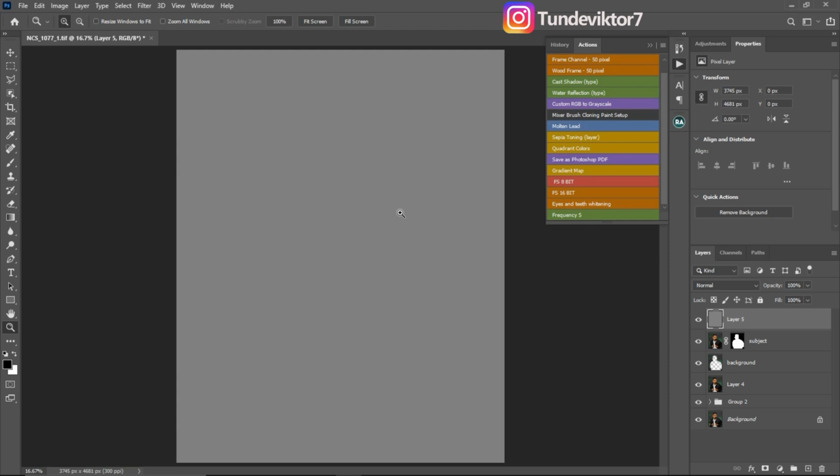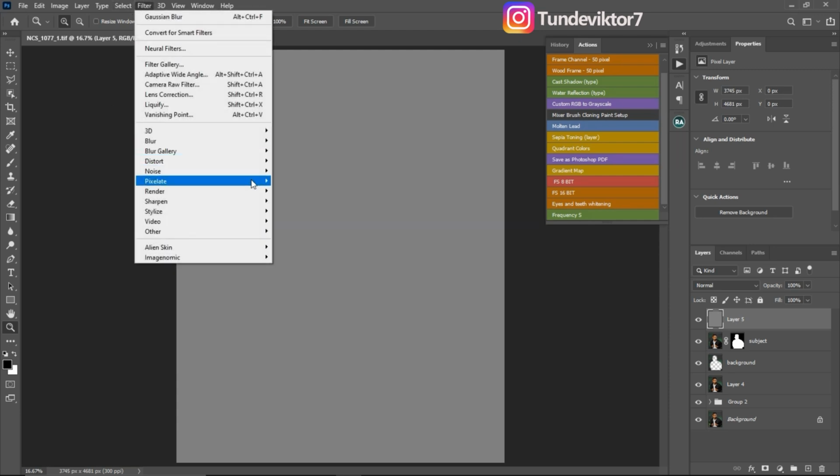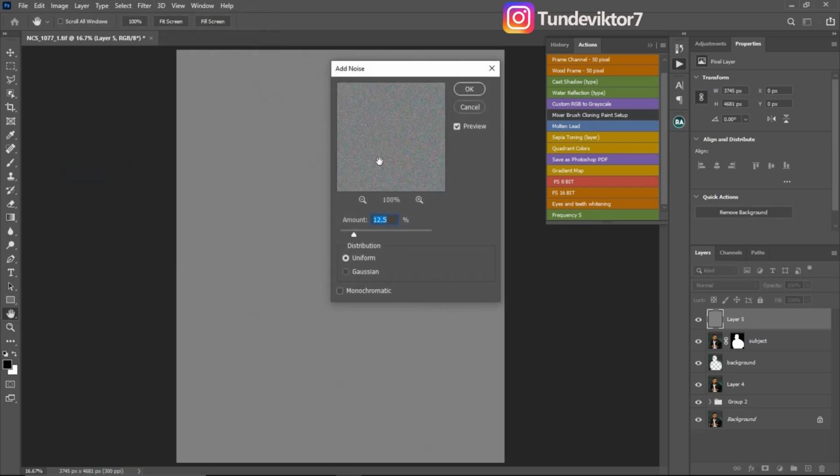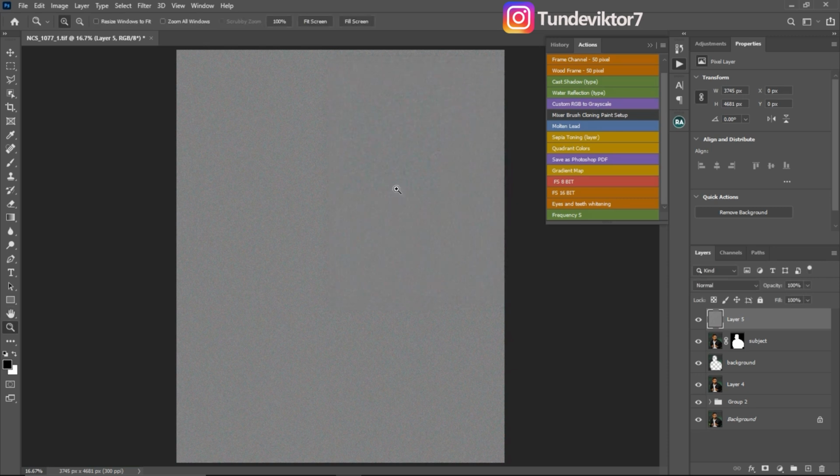So the next thing you're going to do right now, you come to your filter, you come to your noise, and you come to add noise. So once you click on add noise, just make sure Gaussian is checked, and just look for any amount you want. Don't make it too much. I'm using 12, and I'll click OK. And if it's too much, I'll just reduce the opacity.